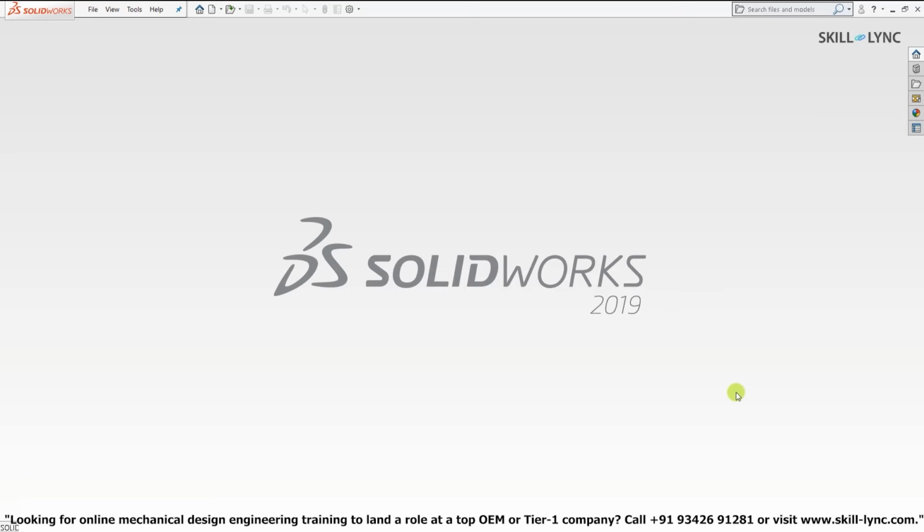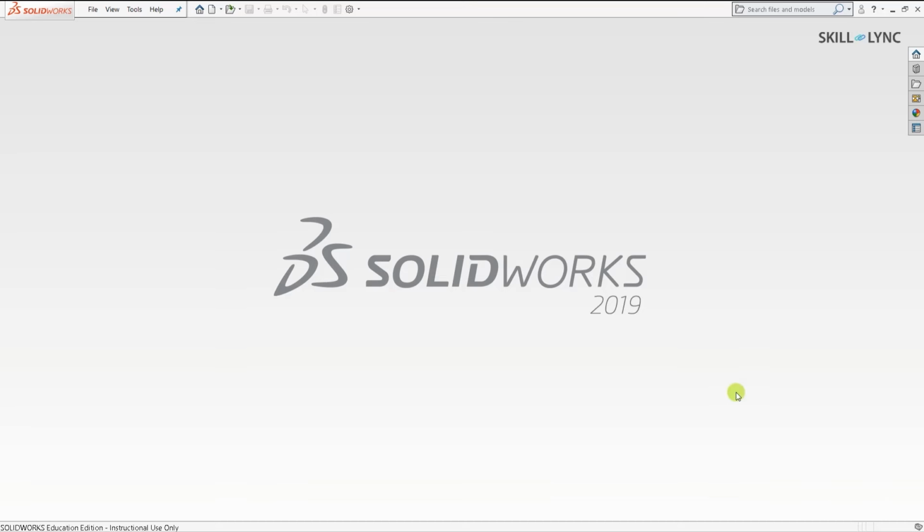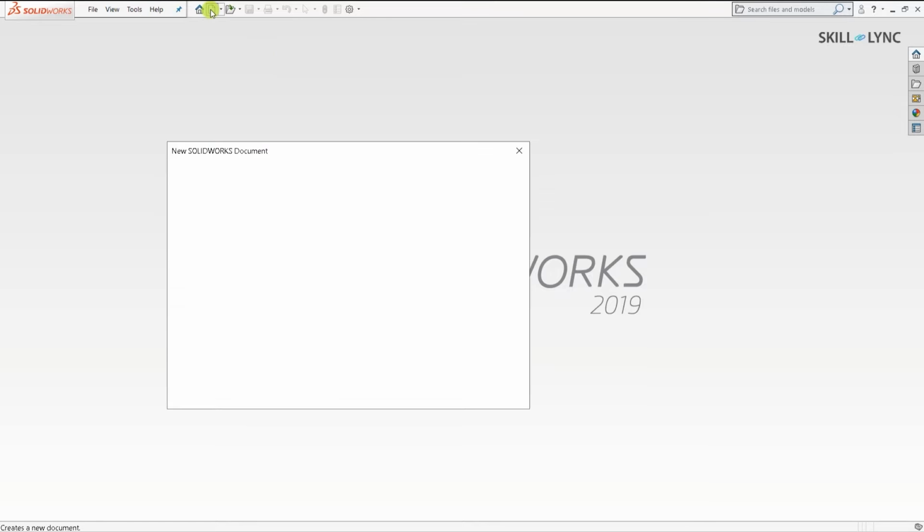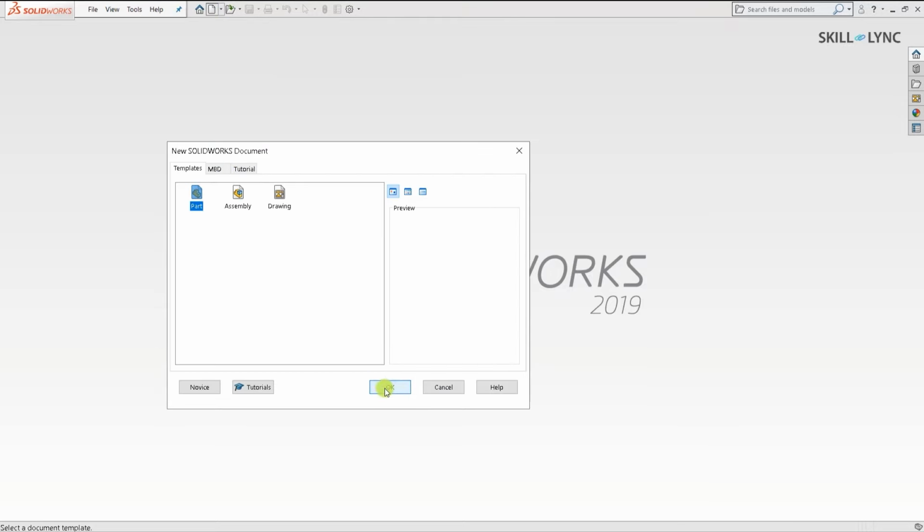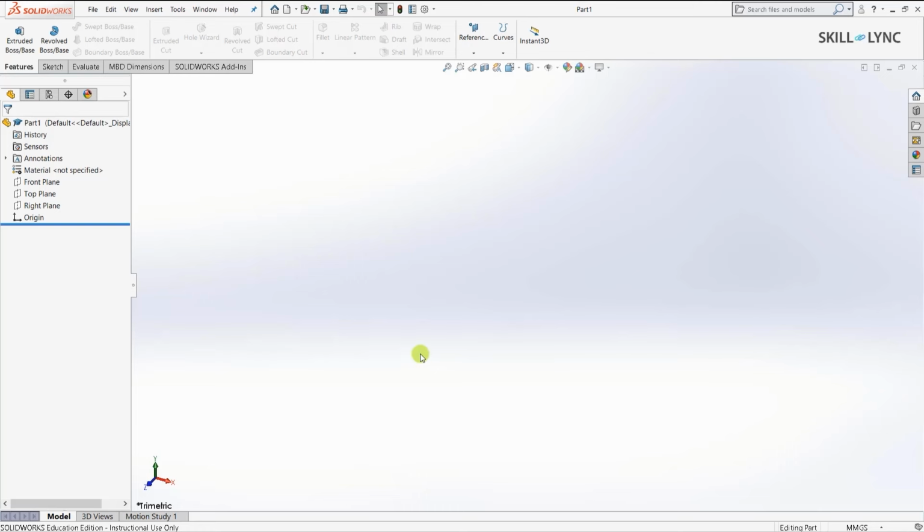A simple plate with a hole is a basic problem that any FEA engineer would start with while learning the software. So once I show you how to add initial parameters, we'll proceed to the analysis. So here I've opened the SolidWorks window. I will click on New and select Part and click OK.